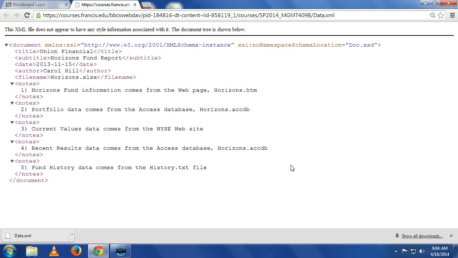This is an example of an XML document, and you see it has some tags. For example, the big one is a document tag. So the document is this tag, and it's referring out to w3.org, which is a worldwide consortium that does standards. And then it has various tags. Title is a tag, and in that title tag is the title of the document. There's a subtitle, a date, an author, a file name. And then we also see a tag for notes. The notes has many entries, like Horizons Fund information, 2, 3, 4, 5. So this is defined in this document.